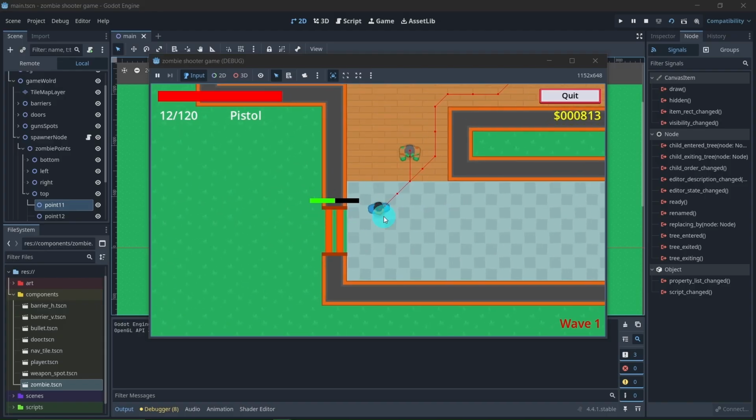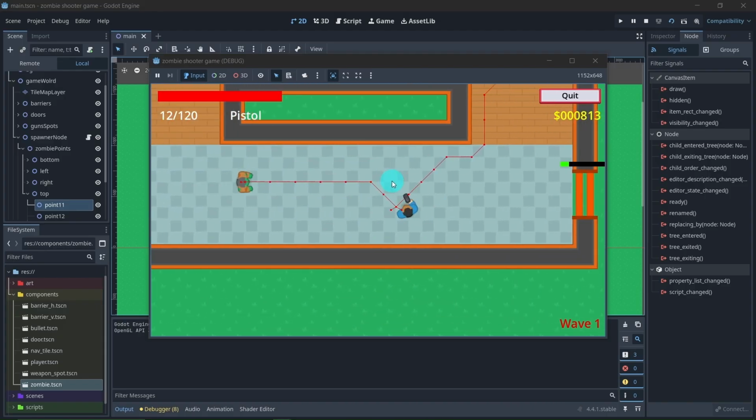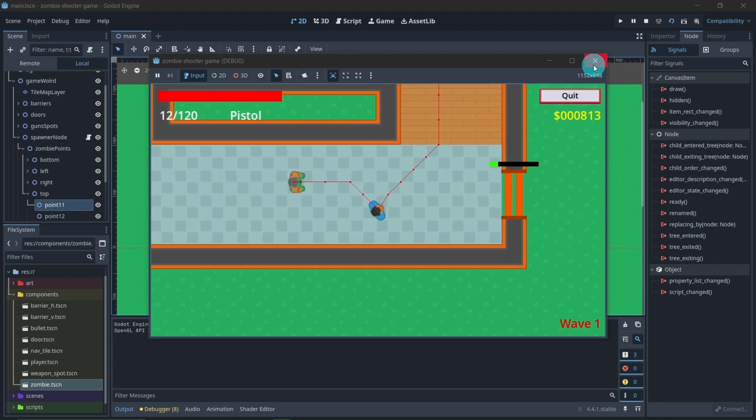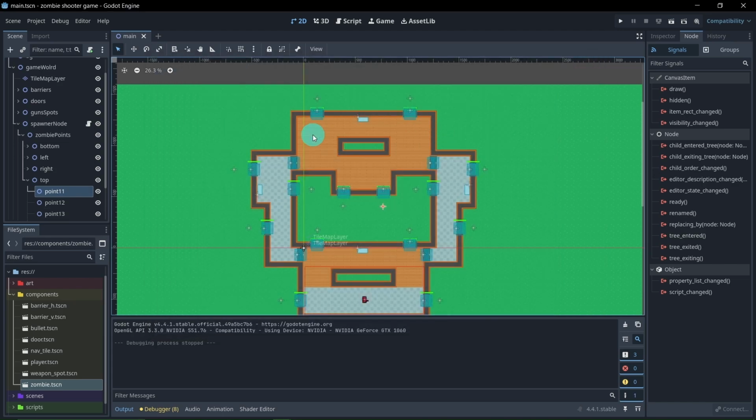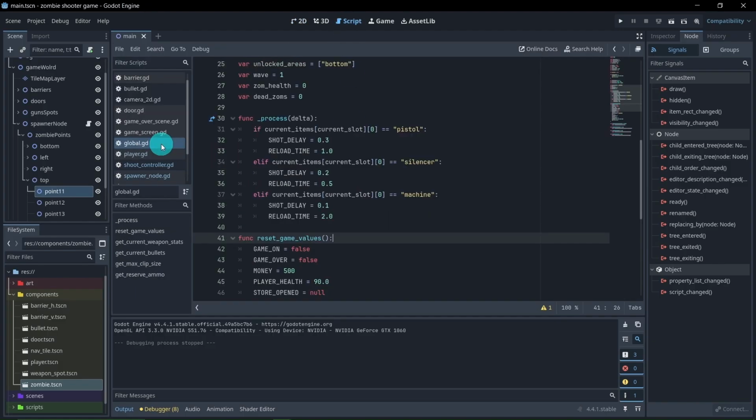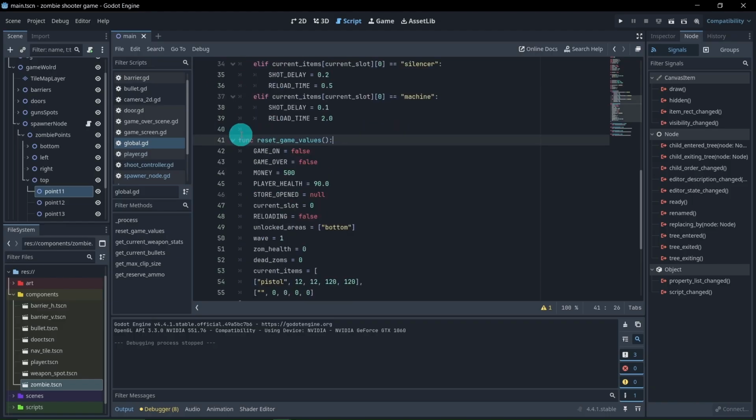the spawning of the zombies, and then the quit, game over, restart with the shooting. So let's go ahead, and before we get into the spawning, I think I know why the gun's not shooting after quit. If we go into our script, if we go to global, and we go to our reset values, you're going to see this store opened equals null. But if you remember, we changed that. We changed it to equals empty quotes instead of null for now on. So with that, that should fix that issue.